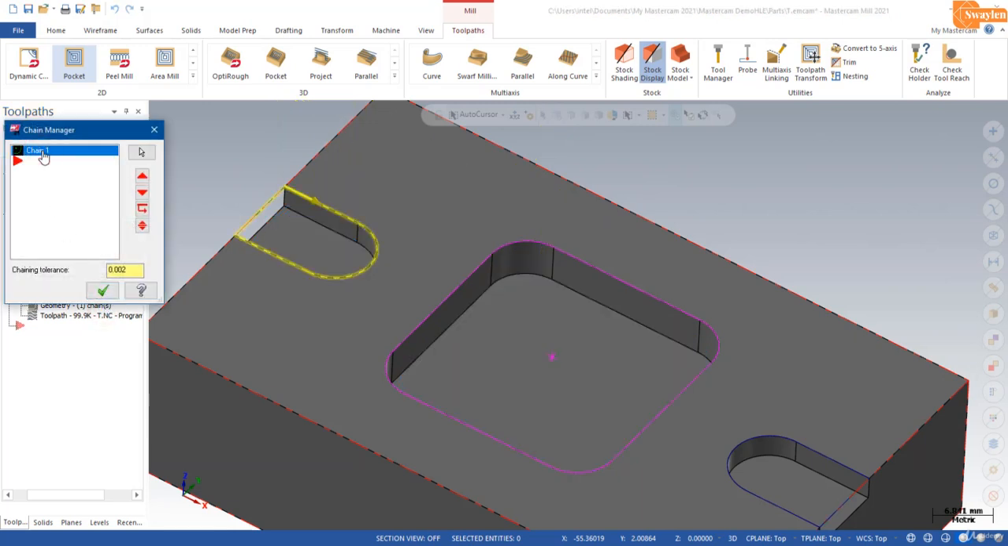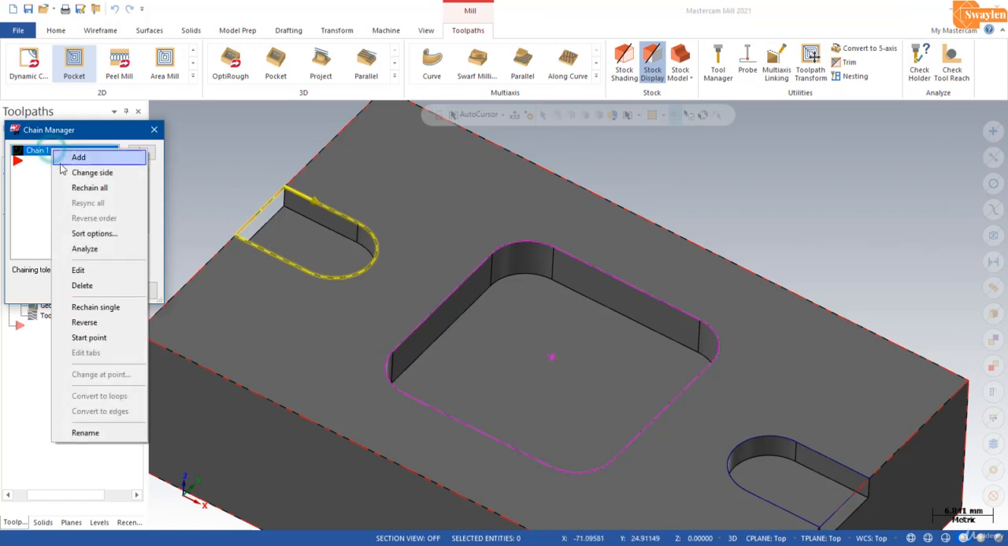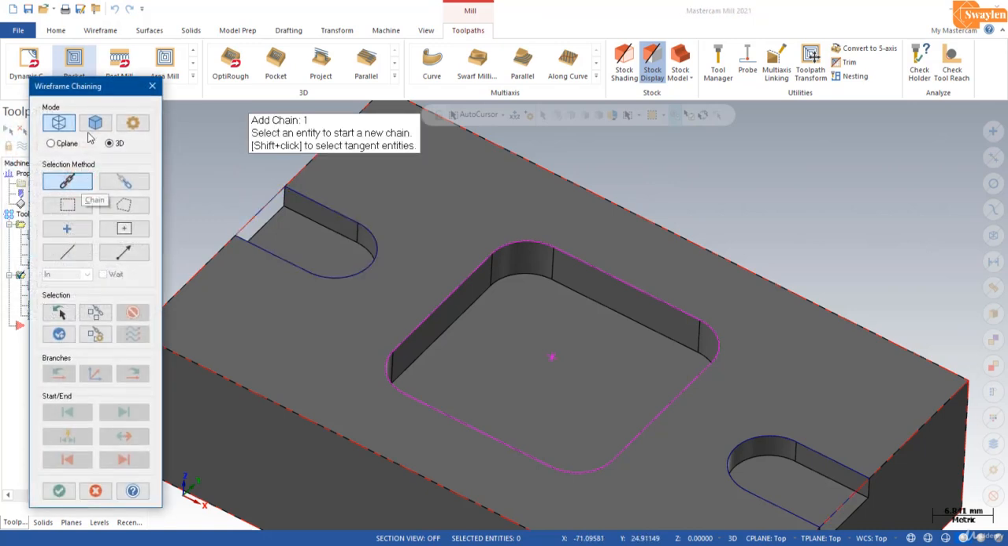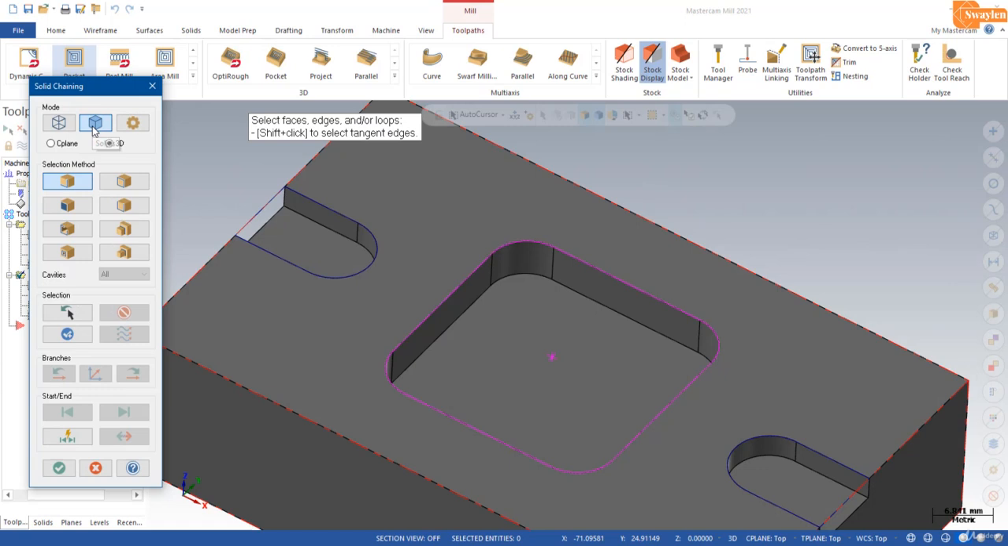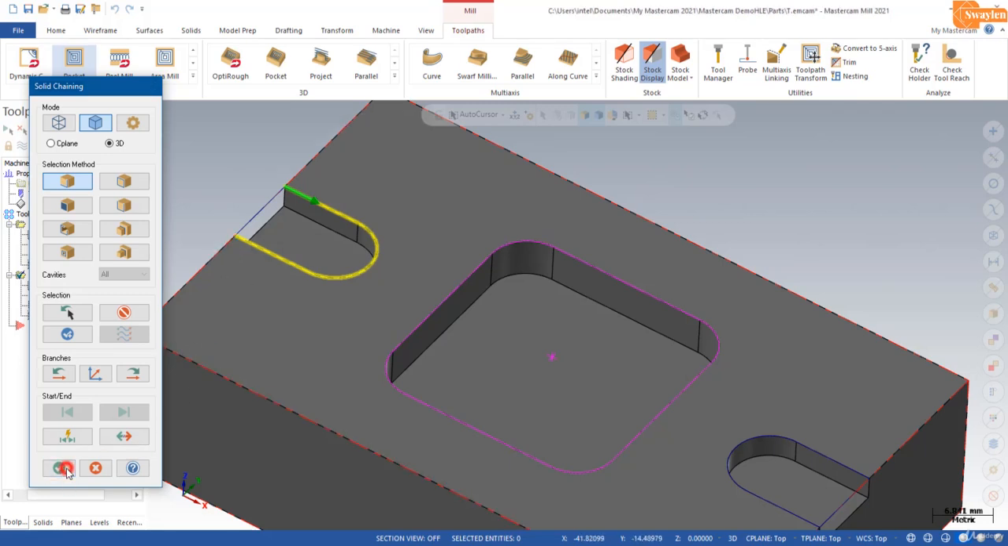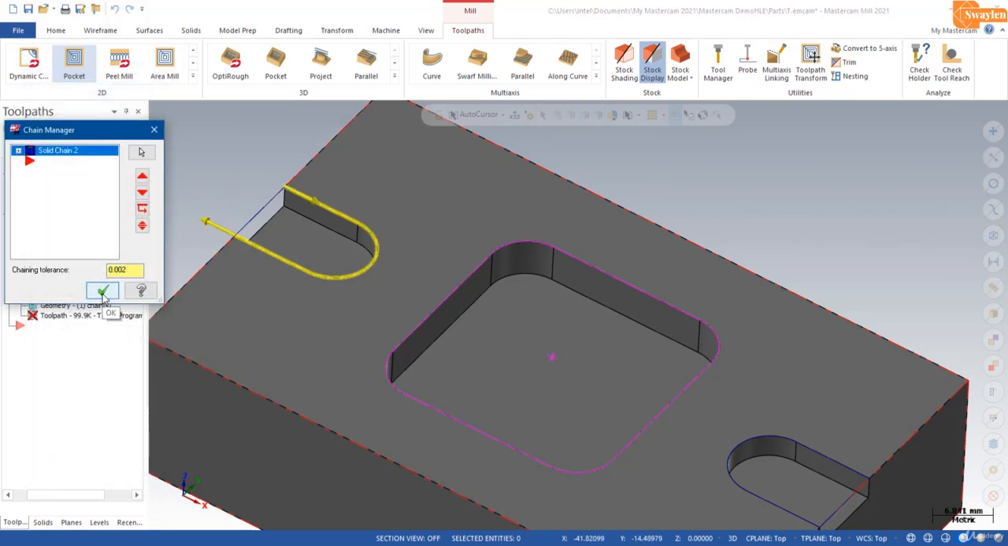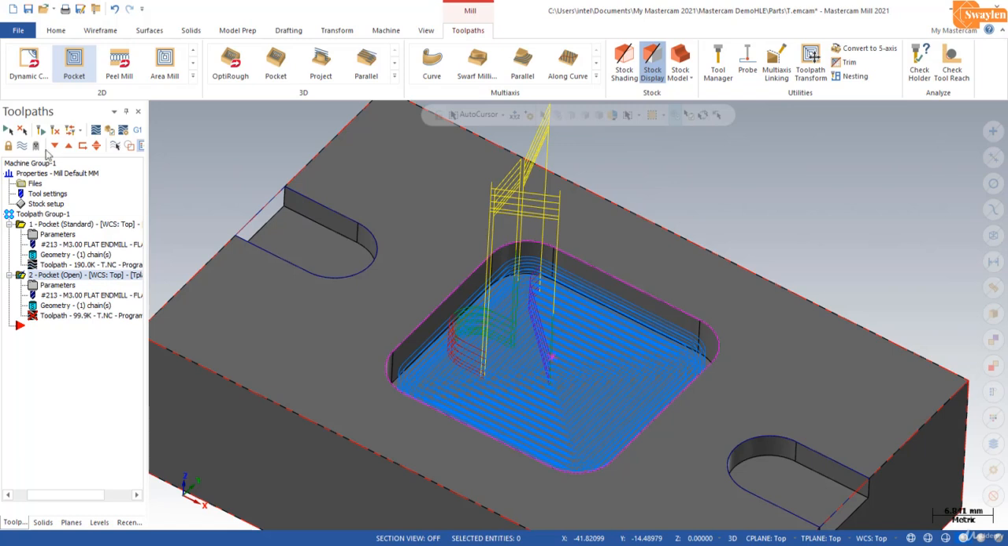Here select chain, you will see your chain highlighted, right click and rechain all. Now click your solid view. You will see here the edges option is on. Now select this line, continue, select this portion and select this portion. Click on OK, again OK, and regenerate all.